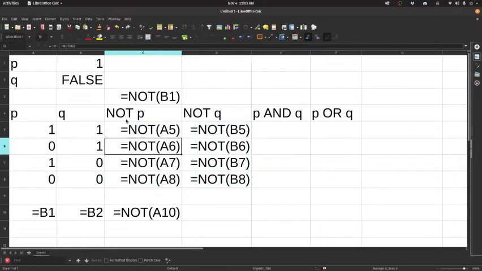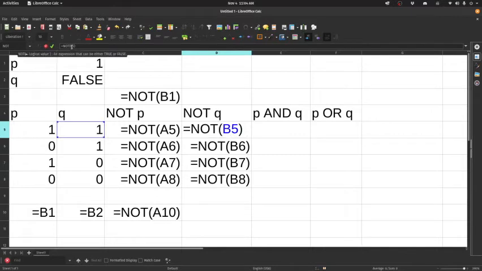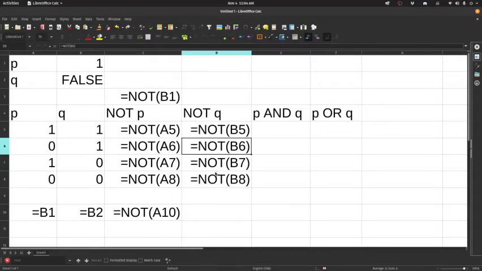So here we're checking not A. Now we're going to check not the B column. So cell B5 is Q. We want to make sure that this is going to be zero or false, and true and true. And copy this down here.